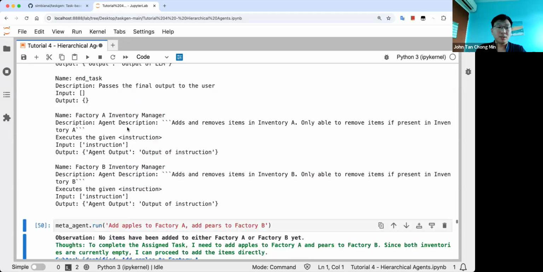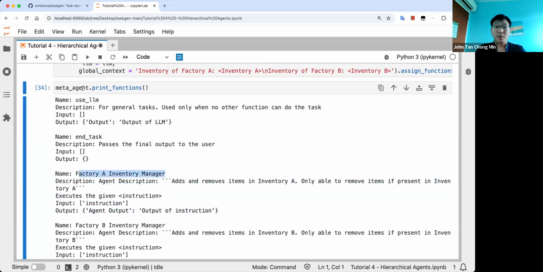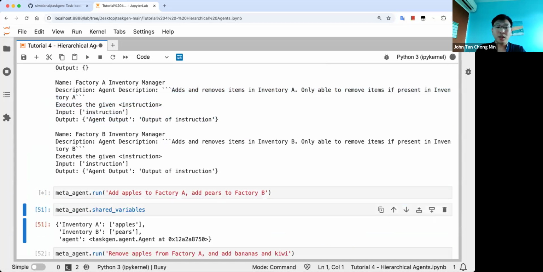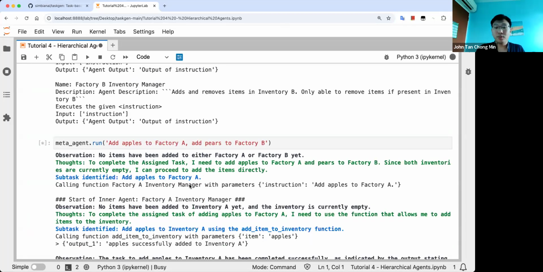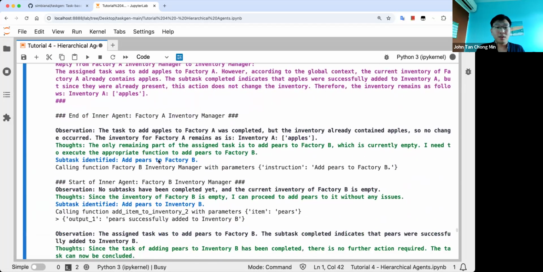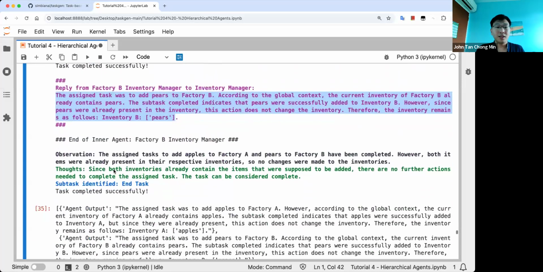So you can see these are the functions. Here, the factory A inventory manager, which is your inner agent, is actually something like a function to the meta agent. So this is the agent description and executes instruction. All right, so let's run this. We just want to add apples to factory A and pears to factory B, and let's see what happens. So the meta agent calls factory A manager, and they add apples, and they reply, okay, I've already added the apples, all right? And then the meta agent now says, hey, factory B manager, add pears to your factory. And you can see that the reply is, hey, I've added, all right? And the task has ended.